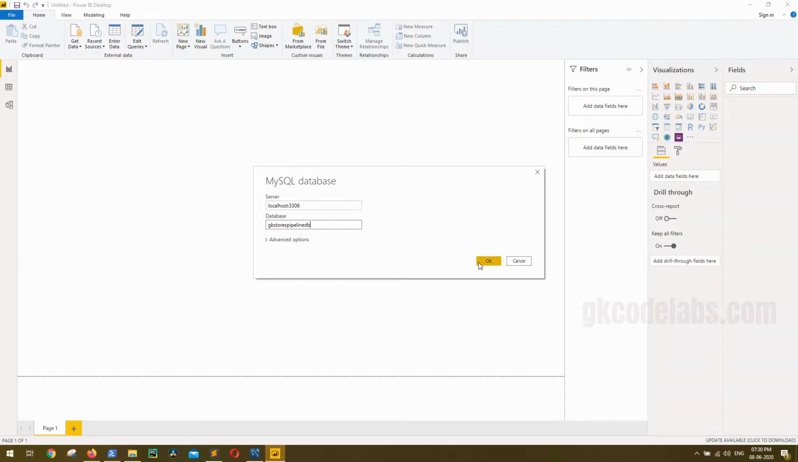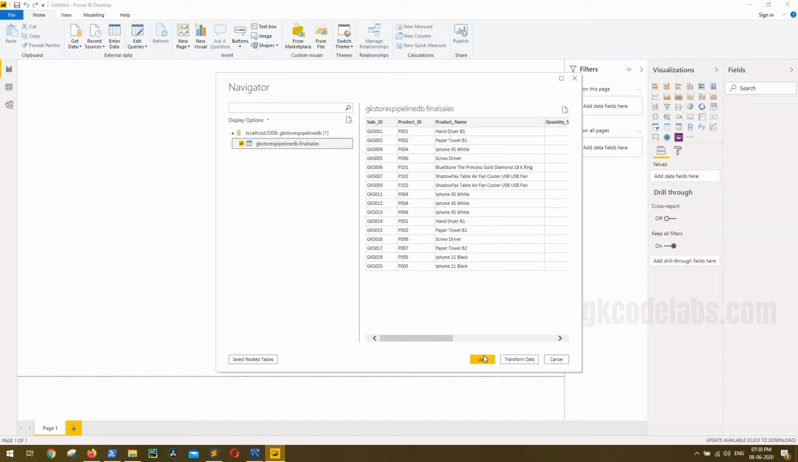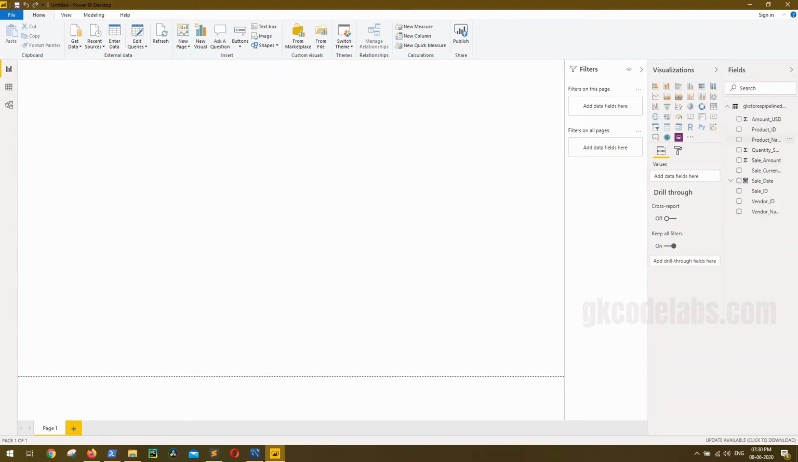Click on OK. So here you can see it has connected to the database and it has fetched whatever tables were there inside that. So we want the data from final sales. Click on this and click on Load. Give it some time. It will load the data from the MySQL data warehouse to Power BI. Now here you can see on the right side we have the Fields option. Left to that we have Visualizations, and left to that we have Filters.